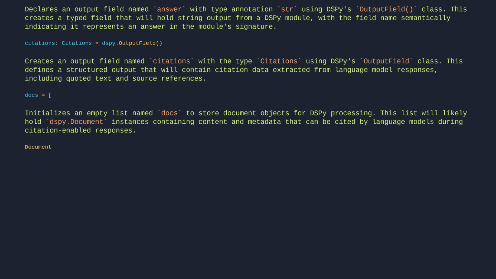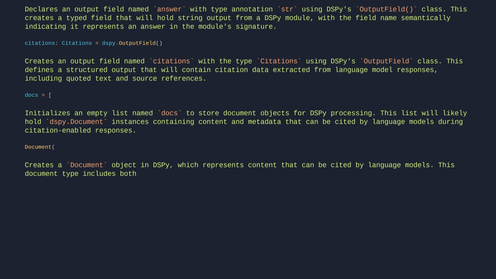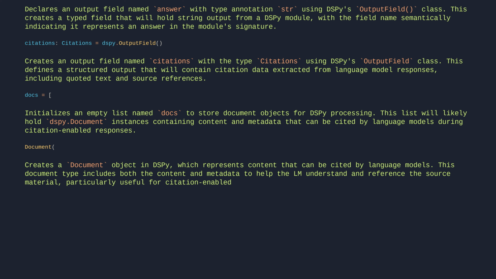Document. Creates a document object in DSPy, which represents content that can be cited by language models. This document type includes both the content and metadata to help the LM understand and reference the source material, particularly useful for citation-enabled responses.